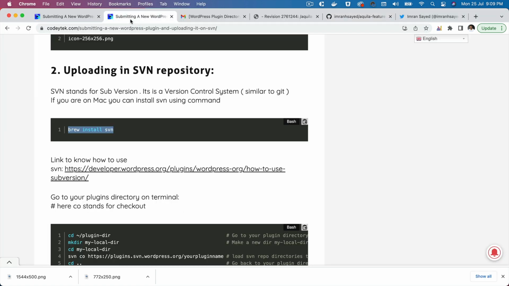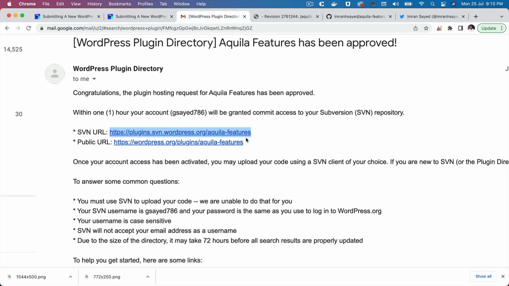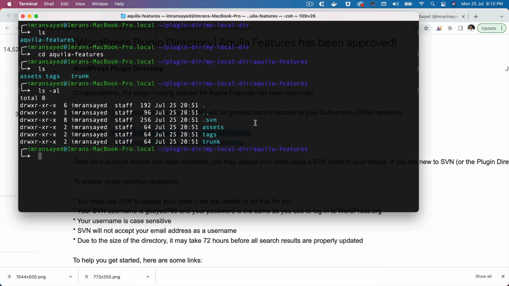You can go to the blog that I've written on codeytek.com on submitting a new WordPress plugin. And you can use this command svn space co, and then the URL that you have received in the email, to be able to download the remote repository directories from the SVN to your local. So this is what we have currently.